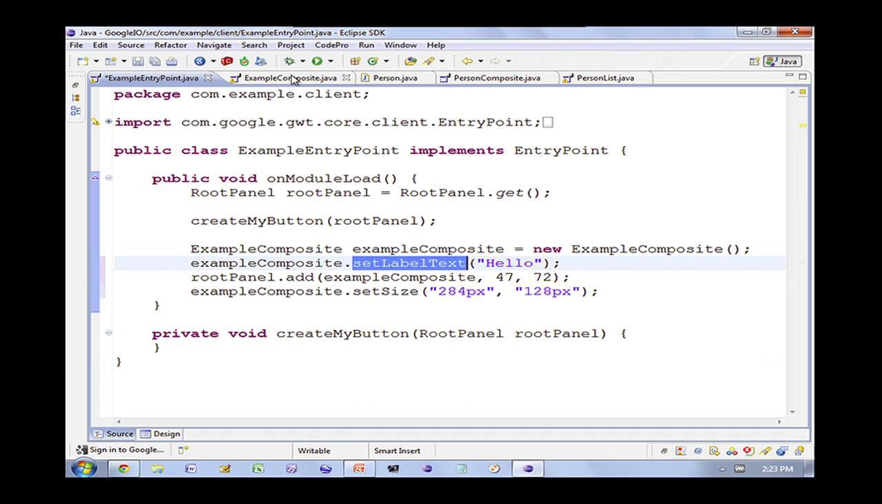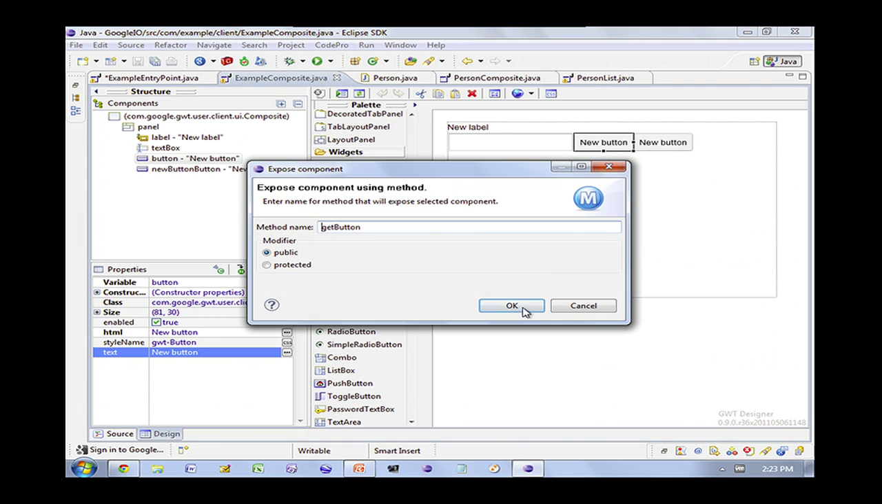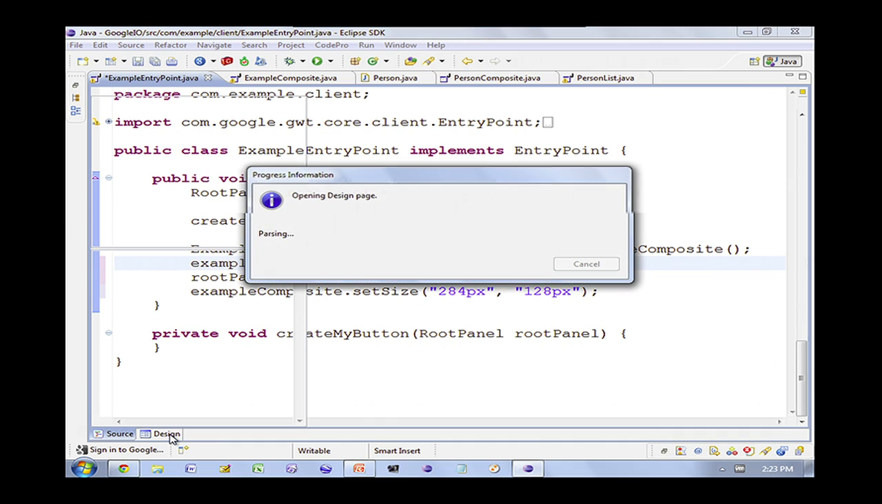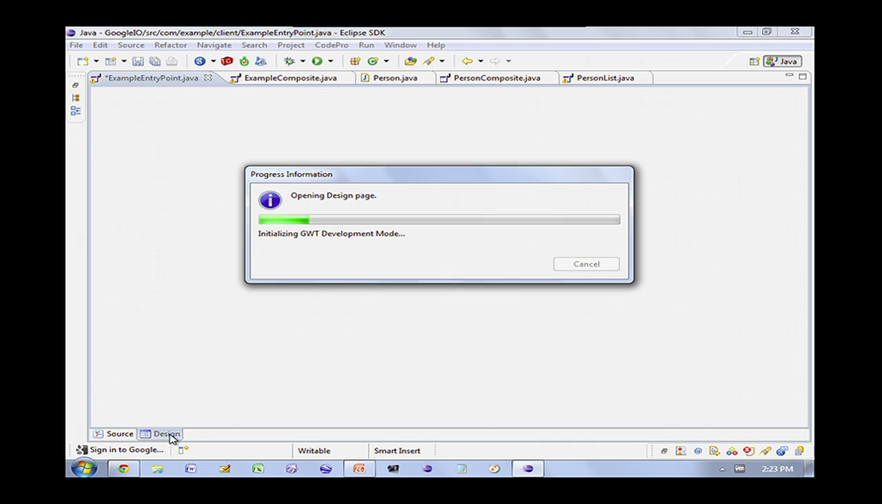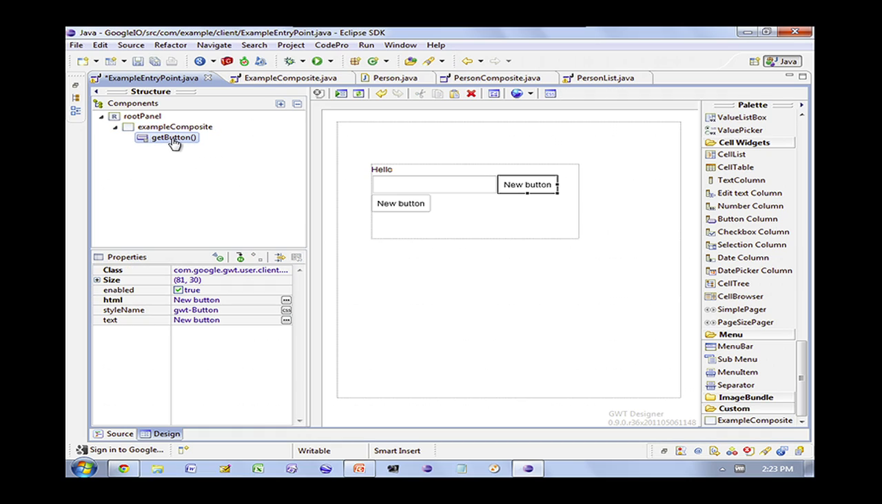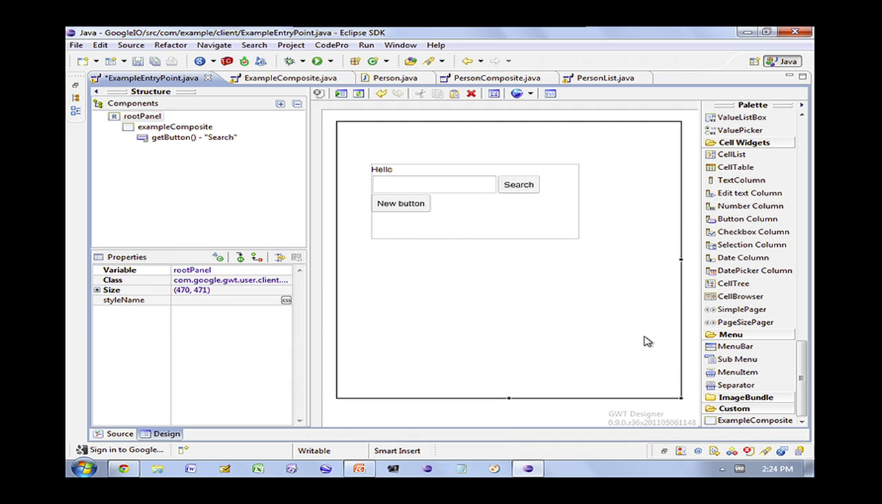Likewise, if I take one of these buttons, I can right-click on it, expose widget, and come back over to my design view here. Now you'll notice that widget shows up as a child, since it's now a publicly visible component, and I can do anything I want to it. I can change its label. I could right-click on it and add event handlers, and so on.